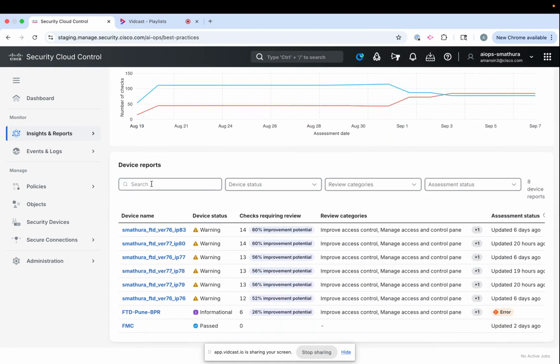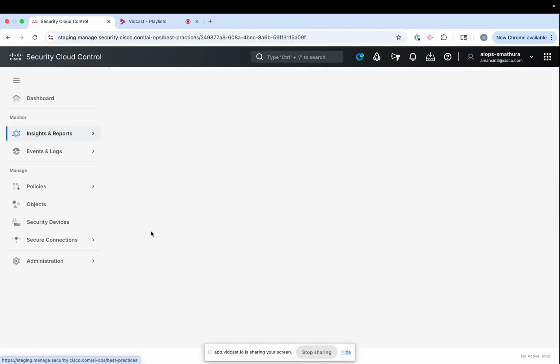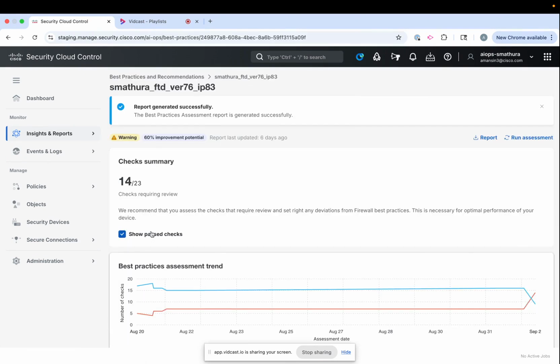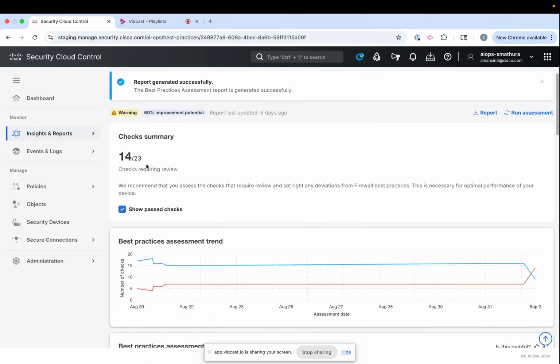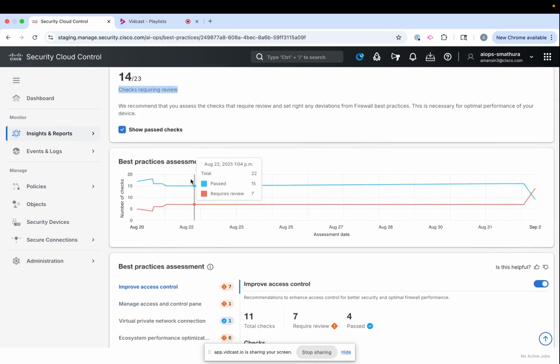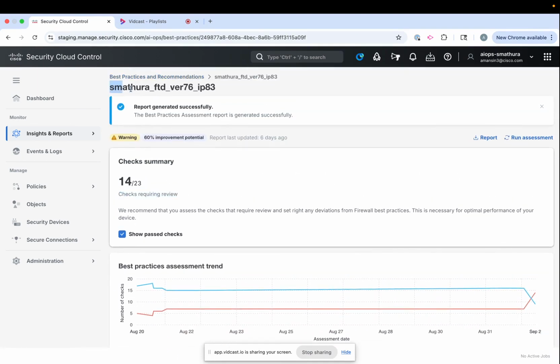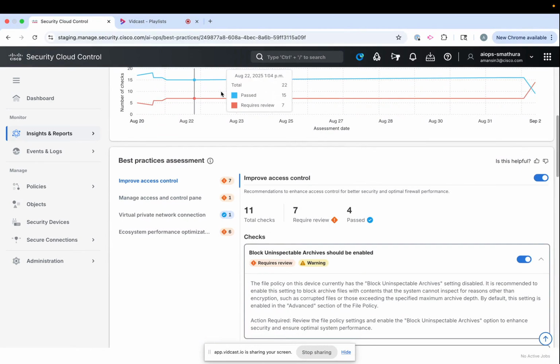If I scroll further down, I get a report on a per device basis. So let's pick one of the devices. On this device, there's roughly 23 checks that were run, out of which 14 require my review. I also get a time trend exactly like the summary time trend, but this one is very specific to this particular device that I have.